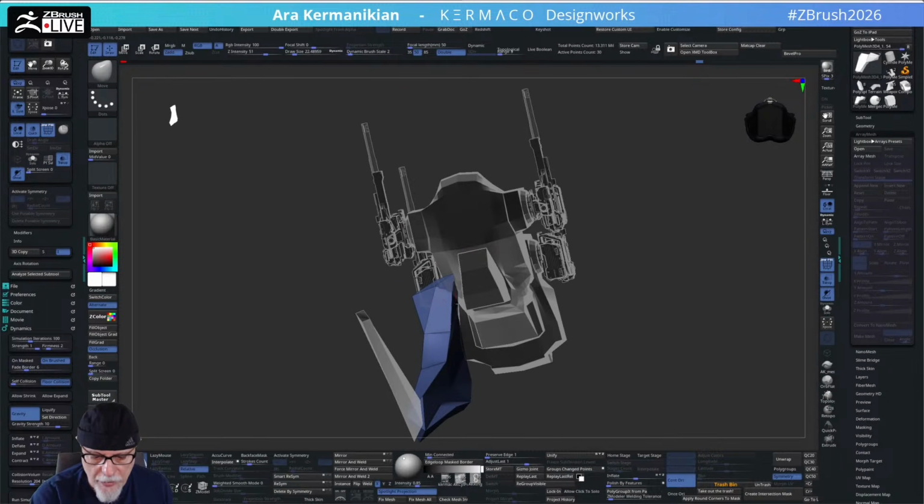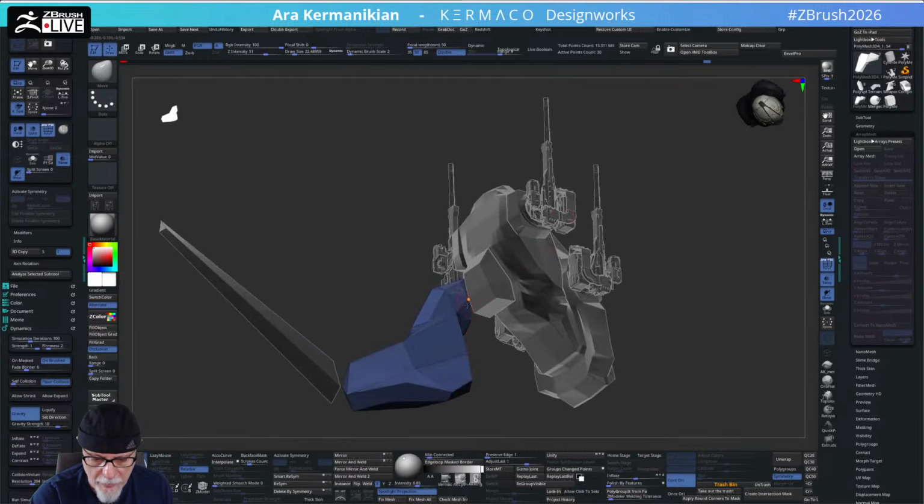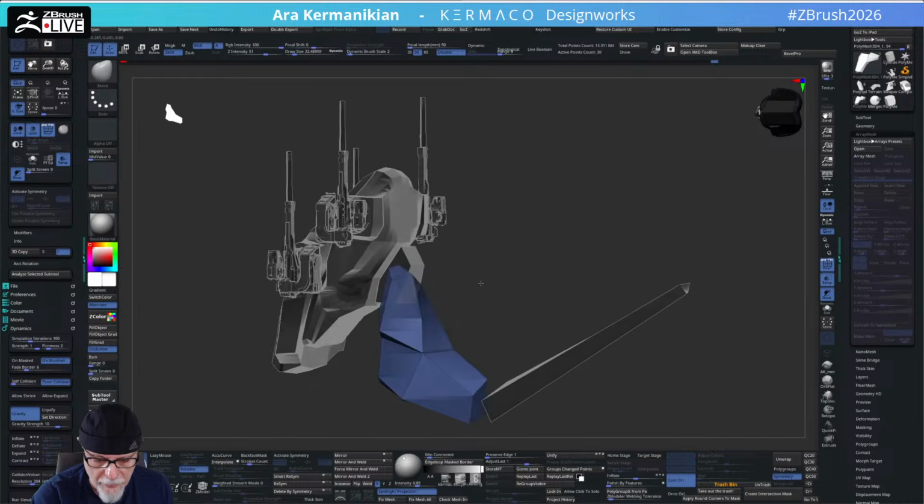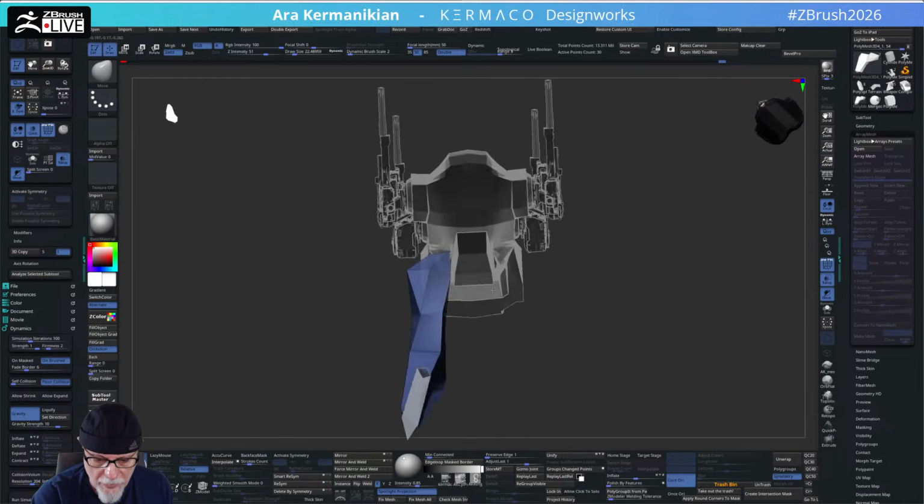Yeah, the swords are really easy to make. I mean, super, super easy to make in ZBrush. I almost feel like doing a quick tangent and making one, but I'm going to stick to this.